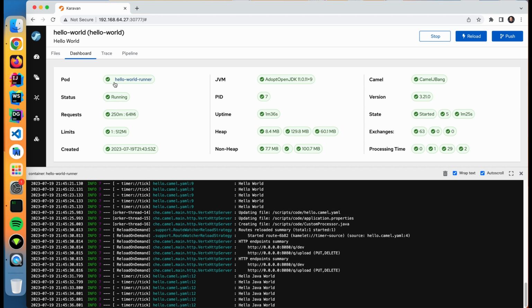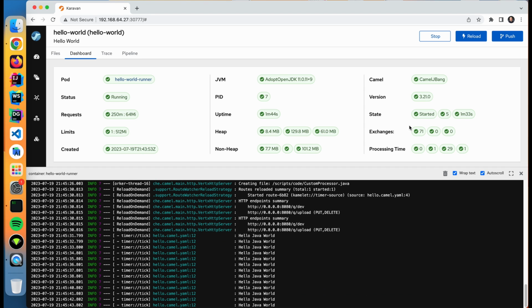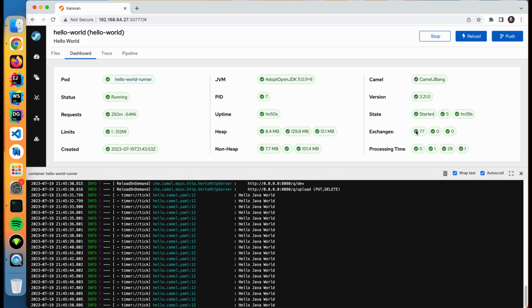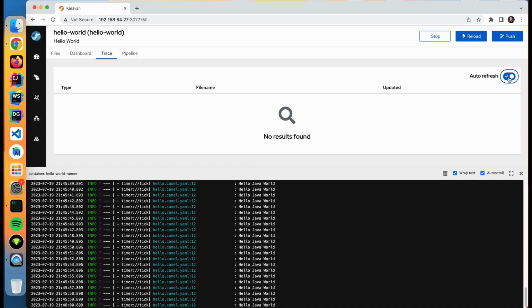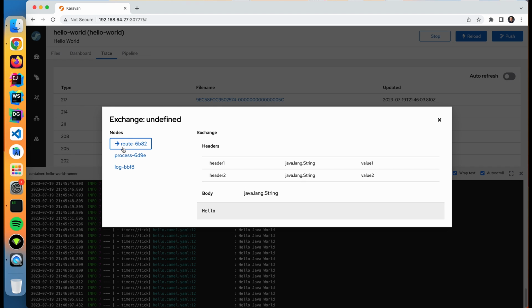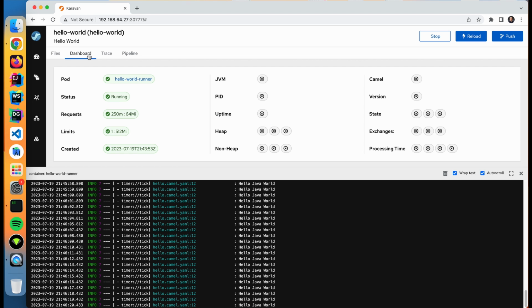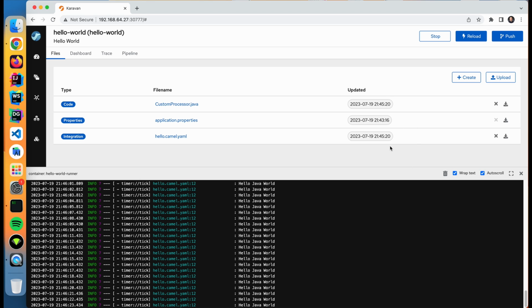And here on the dashboard tab, you can see the status of the pod, JVM parameters, and Camel context, version, state, and it has already passed about 80 exchanges. If you want to know what is inside the exchange, you can go to the trace, turn on auto refresh, get some traces, and then open the trace. You can see it starts with hello message, goes into process, and after the process, the body became hello Java world.